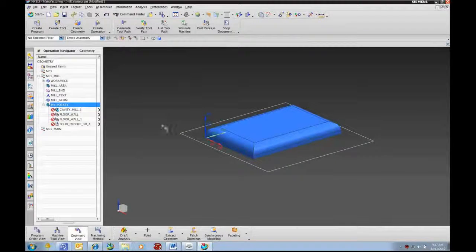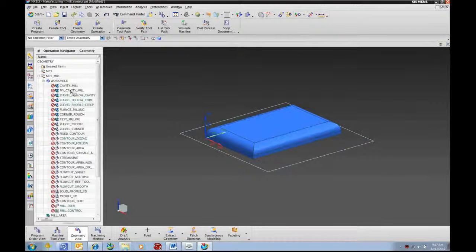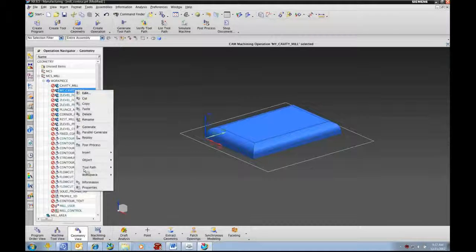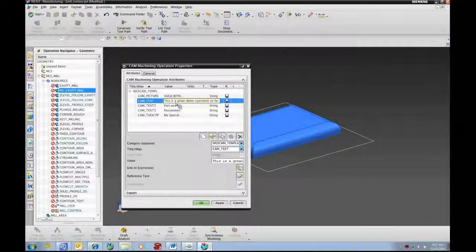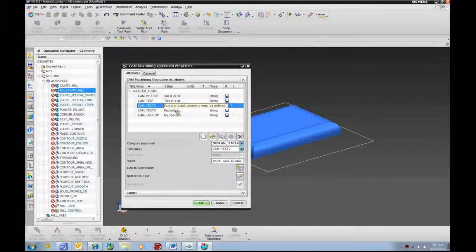Okay, the other thing I want to do is set up the tooltips. You remember when we did the special cavity milling operation, I assigned attributes to take care of the tooltip. So let's take a look at those again. And these are the ones we assigned last week. These are special text and pictures that come up in the pop-up. And the reason we do this is to help the user select the right thing in the dialog, right? We want to give them all the help we can to make the right choice.